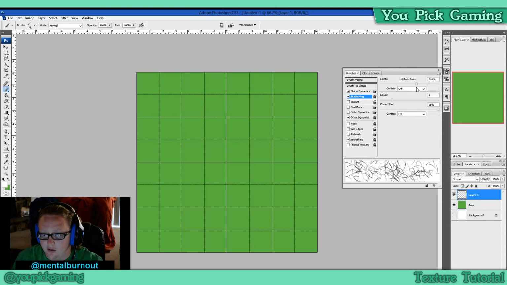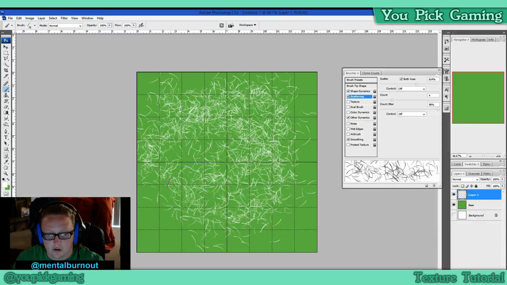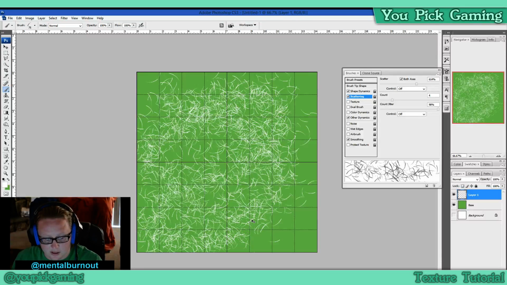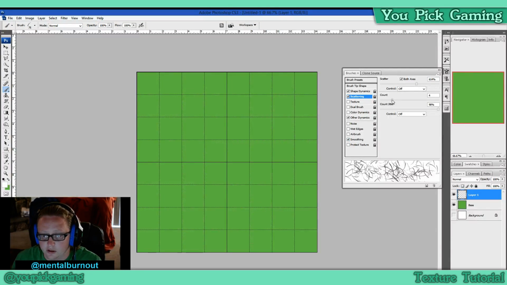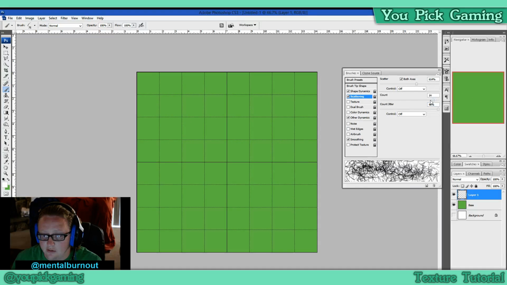So if you scatter it out, now when we start to paint, you're starting to see how it's starting to kind of throw it all over the place instead of in a straight line, which is really what we're looking for. And then you can go for the count. You can really pack them in there, but I tend to leave the count down quite a bit. And you can do count jitter if you want, which will make it a little bit more random.